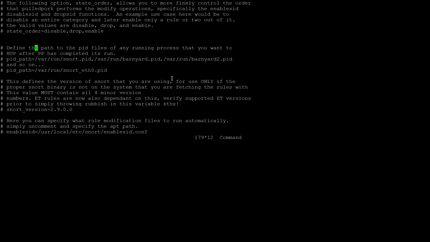If you do define this and you download the SO rules, what's going to end up happening is your Snort instances are just going to die, and you're going to be left without any Snort running until you manually start them. So I skip over this. I leave all this commented out.